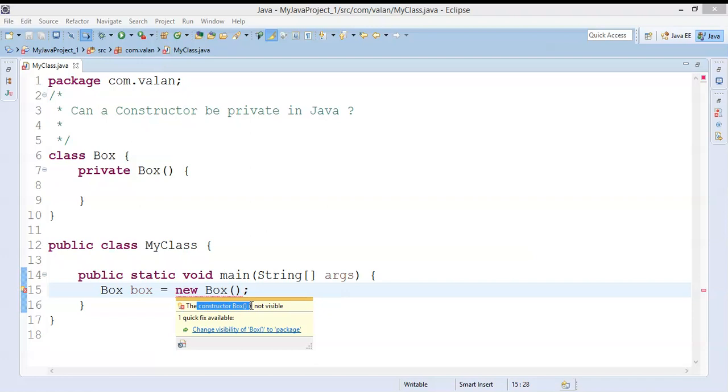So now definitely we will get a question: then how to get an object from outside? Yes, it's a private constructor, which means it will be visible only within the class. But I want to get the Box object on the outside. So now let's see how to do that.